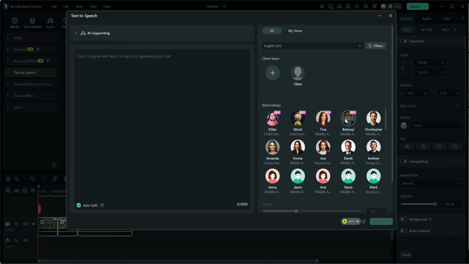Wondershare, creativity simplified. Wondershare, creativity simplified. Wondershare, creativity simplified. So Wondershare, creativity simplified.